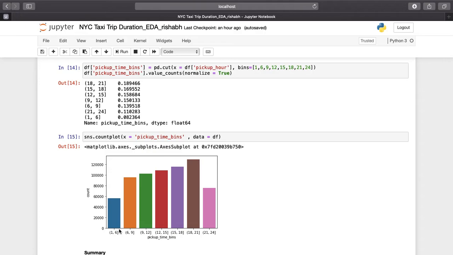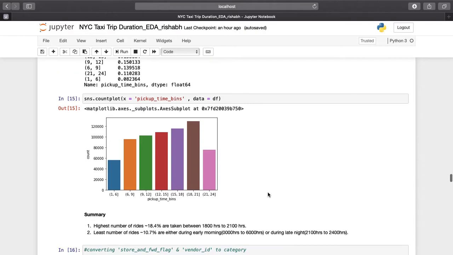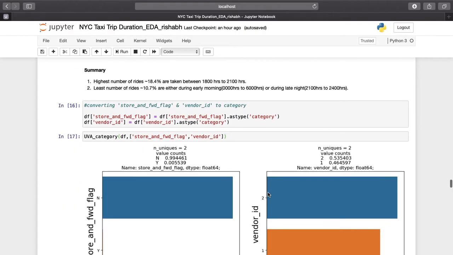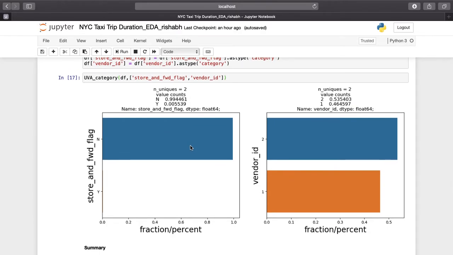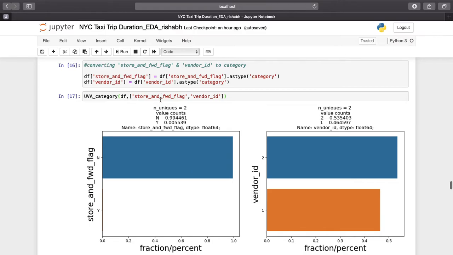Least demand is from morning, 1000 hours to 6000 hours. So that's how we know what kind of supply we need at what point of time. Now converting store and forward flag and vendor ID to category. What I did here is, store and forward flag, what does this mean?